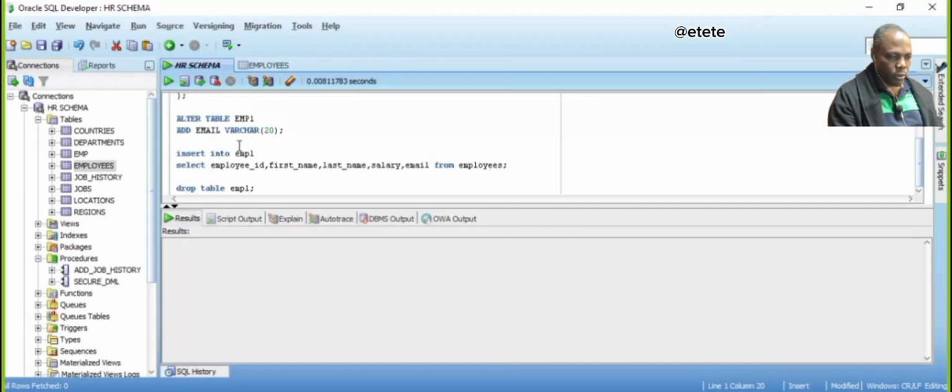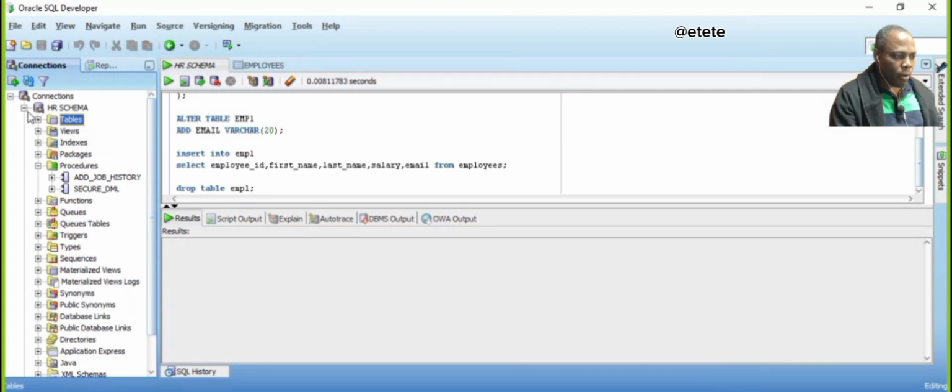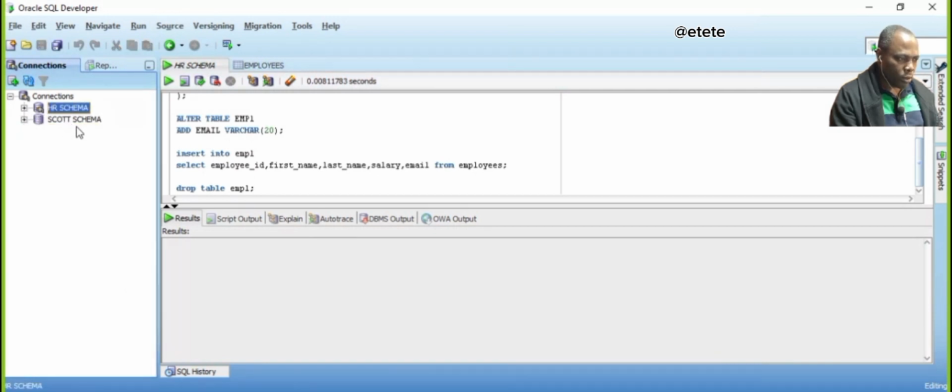Now we want to look at grant and revoke. You see this HR schema, all the selects that I'm doing work because the access has been granted to this user. That's why it's able to do all those things. Now I'm going to use more than one user. There's another user, which is the Scott schema. So this is Scott. Now I am going to go into Scott. So I'm going to open Scott.